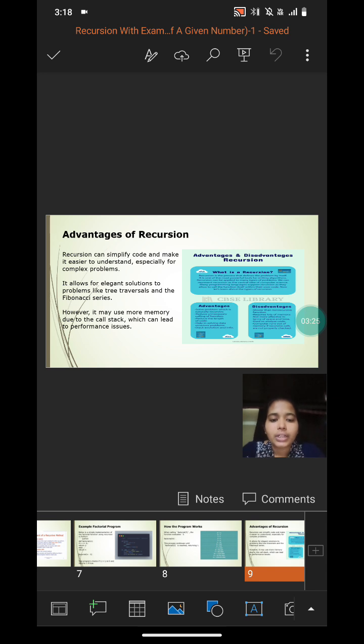Advantages of recursion. Recursion can simplify code and make it easier to understand, especially for complex problems. It allows for elegant solutions to problems like tree traversals and the Fibonacci series. However, it may use more memory due to the call stack, which can lead to performance issues.